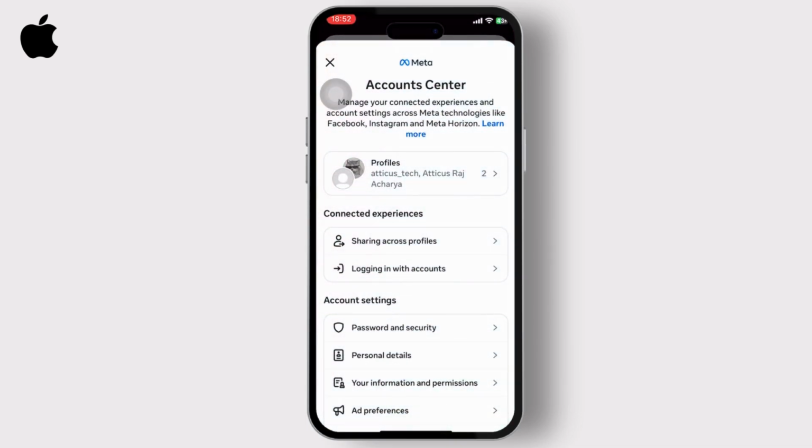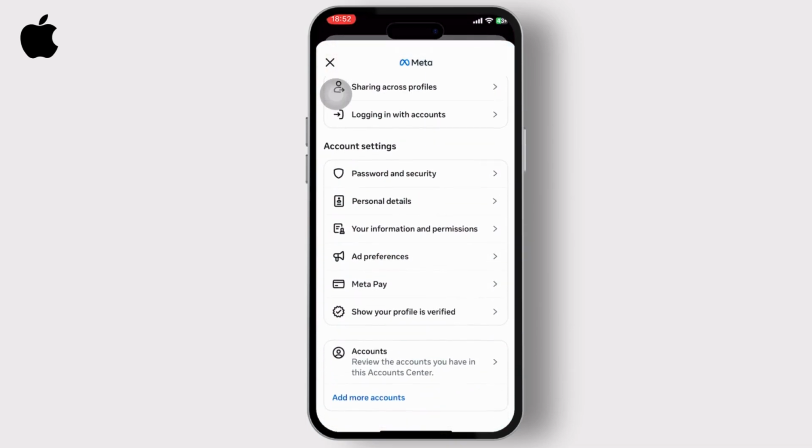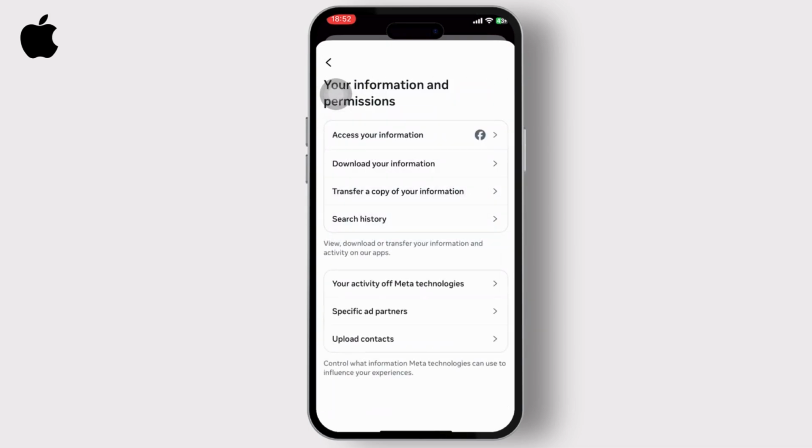And now you're on this page right here. And if you scroll down, you will see an option that says your information and permissions. Head over there. After you're there, you will see different options such as your information. You can download your information. And along that very option, you'll find search history.